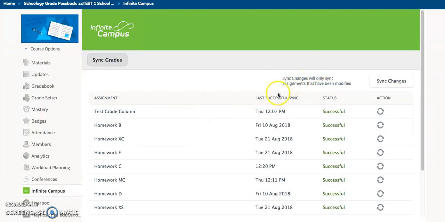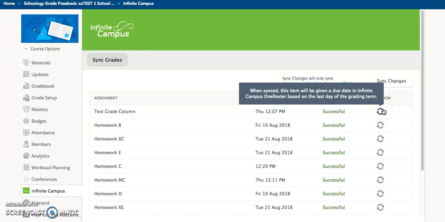It tells you if they were synced, when they were synced, the status, and the action. Over here, you can choose to sync the entire gradebook. Over here, you can choose to sync just the items that have changed. And then the action, you can choose to sync individual assignments.